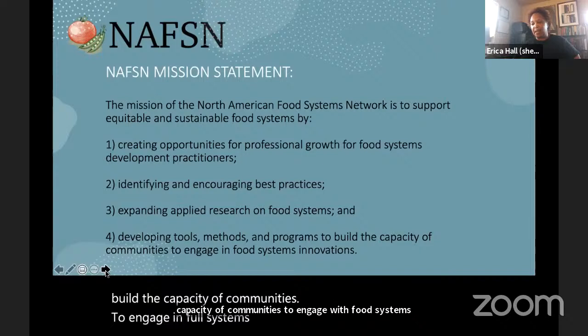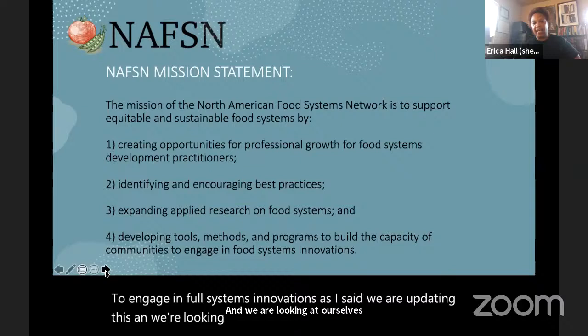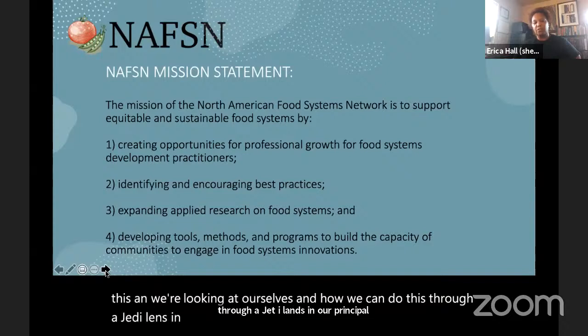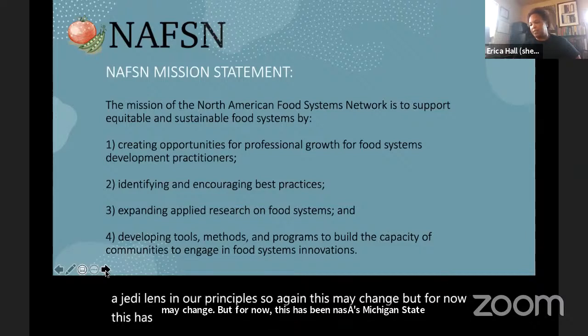As I said, we're updating this and we're looking at ourselves and how we can do this through a JEDI lens in our principles. So again, this may change, but for now, this has been NAFS's mission statement.